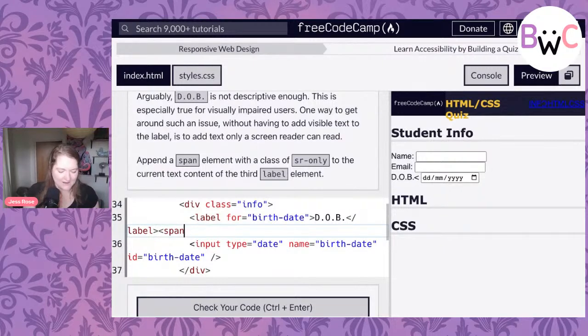I want a span. I think a span means come after. I don't think a span is self-closing. If I'm wrong, we'll just do it right the next time. SR only. I think that's going to be screen reader only.